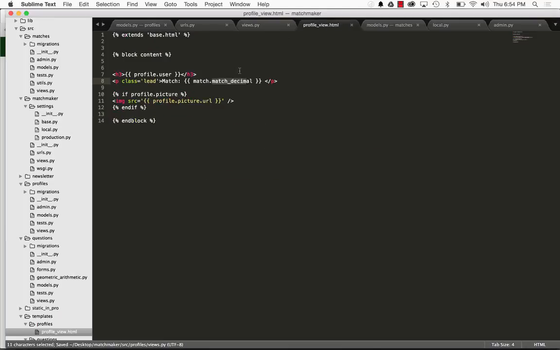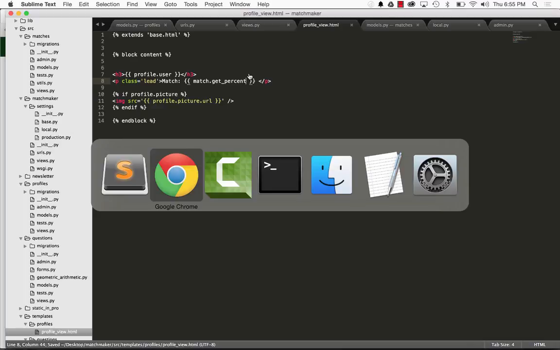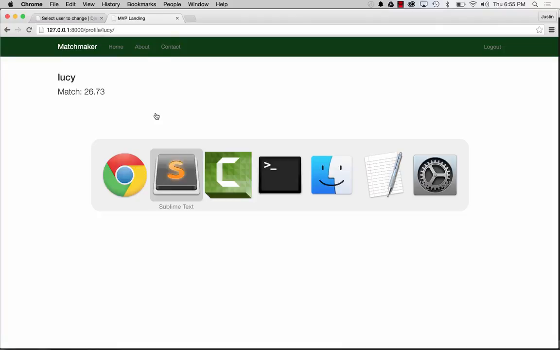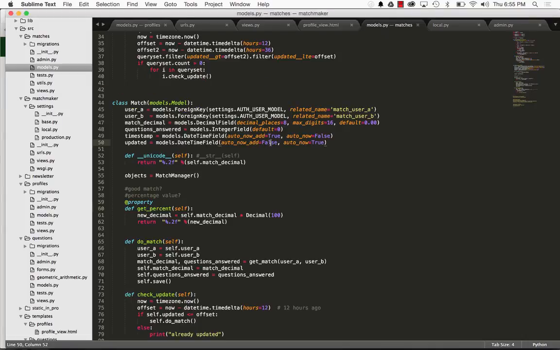Instead, I'm going to go into our view and change our match decimal to get percent, and let's take a look at this. So if I reload in here, I now have this match percentage of 26.73, which is rounded exactly the way we want it to.